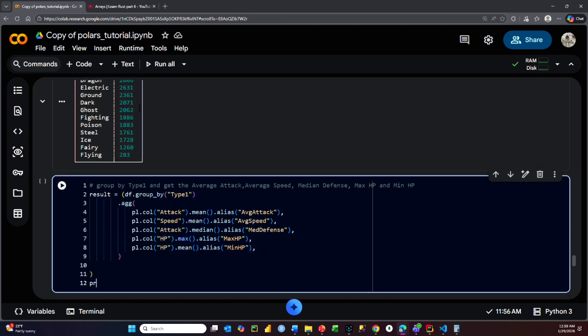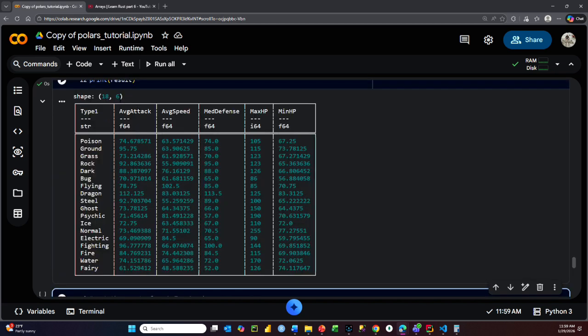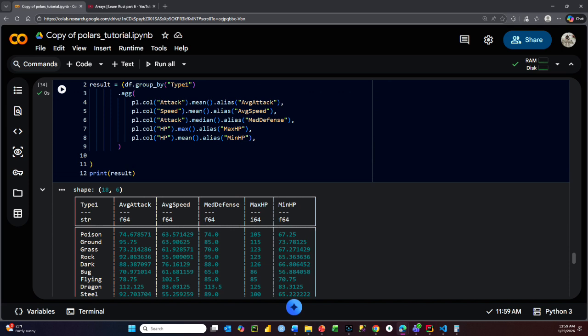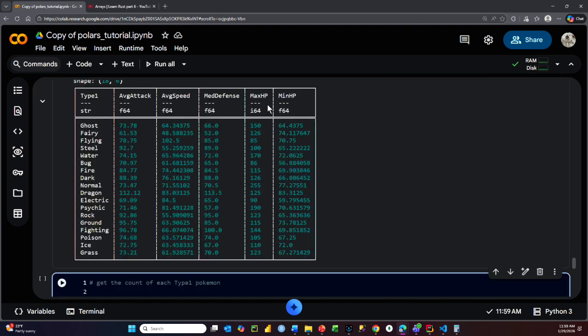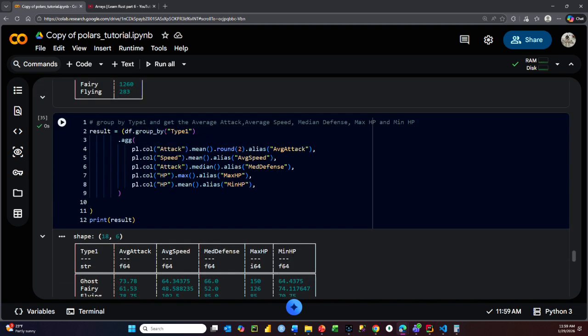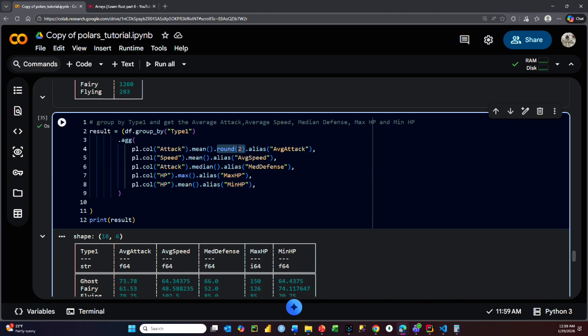So if we print result here, we've got a nice new data frame with all of our Pokemon type 1 groups, average attack, average speed, median defense, max HP, and min HP. And remember, you could round these. So let's just round average attack. You would put it right here, .round to. Let's go ahead and just do that for all of them, at least the average ones.